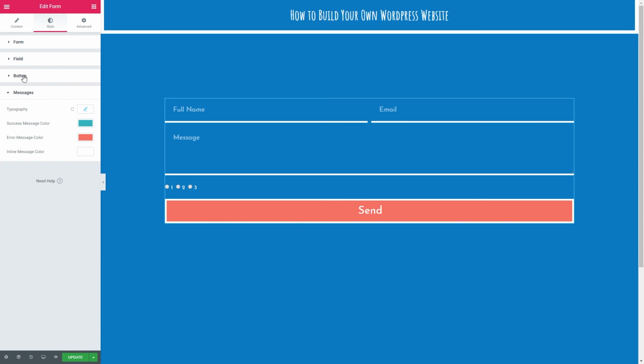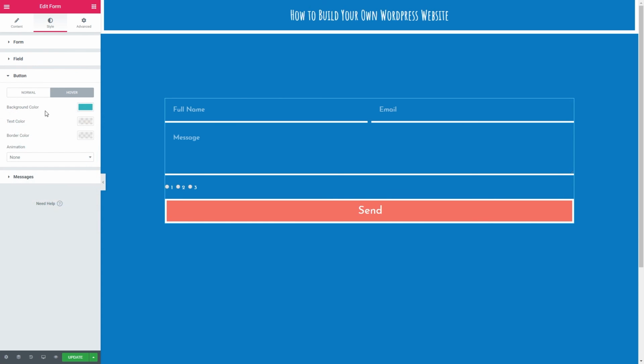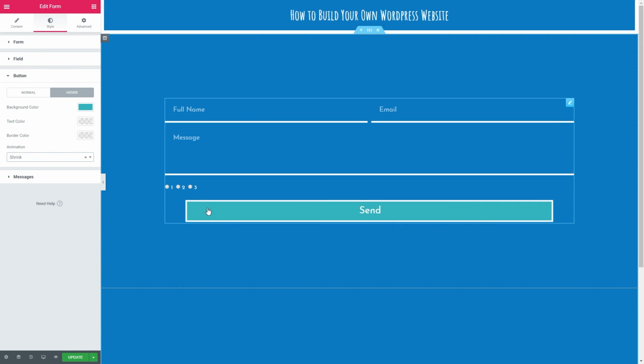Just quickly, we're going to go back to button and put in a hover color. Background color, we're going to have green, and all the other settings we're going to keep the same, but in animation we're going to select shrink. So now when I hover over my button, the button shrinks and goes green.